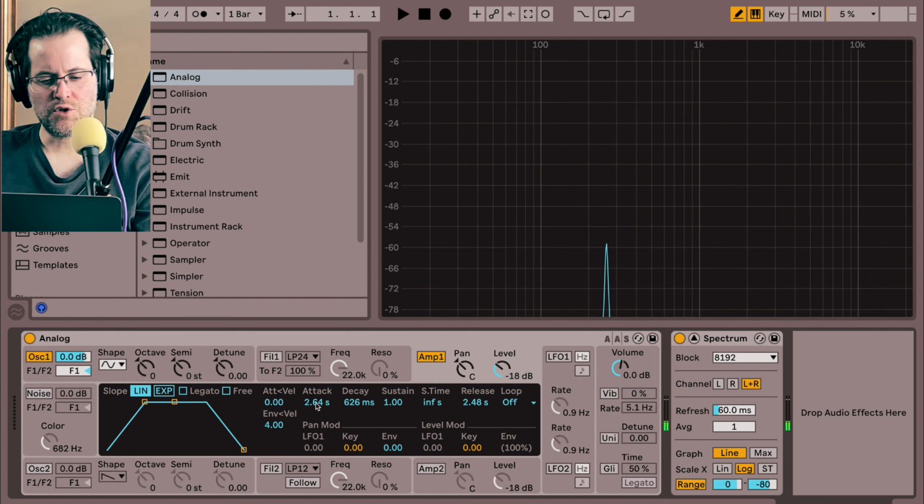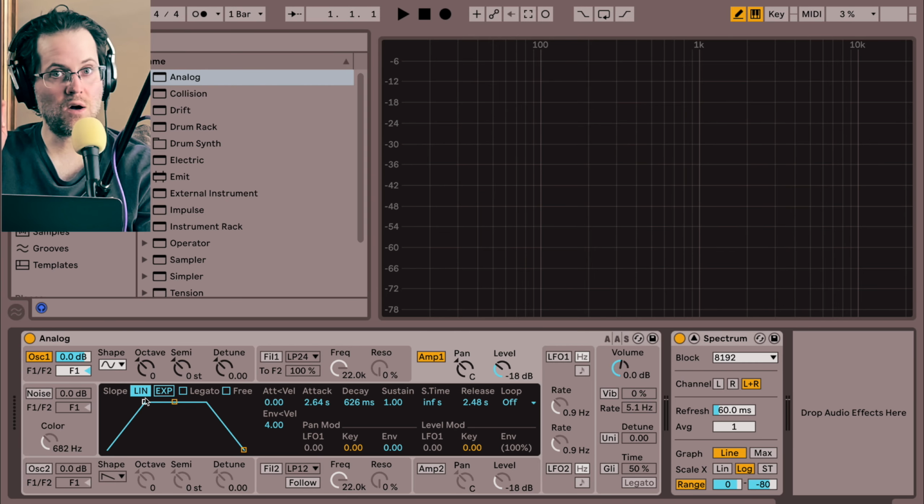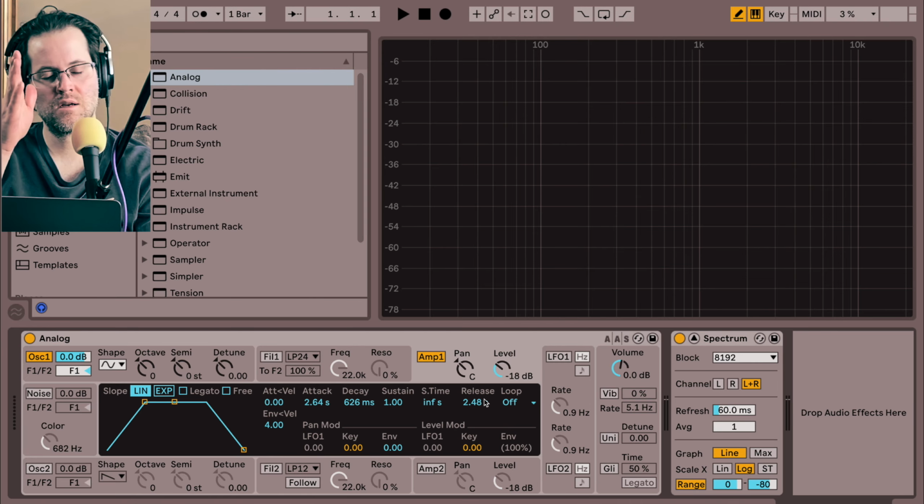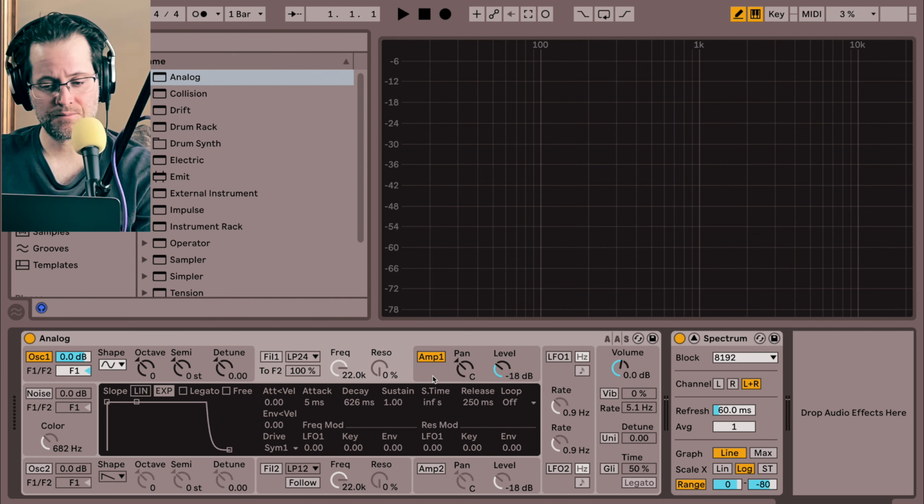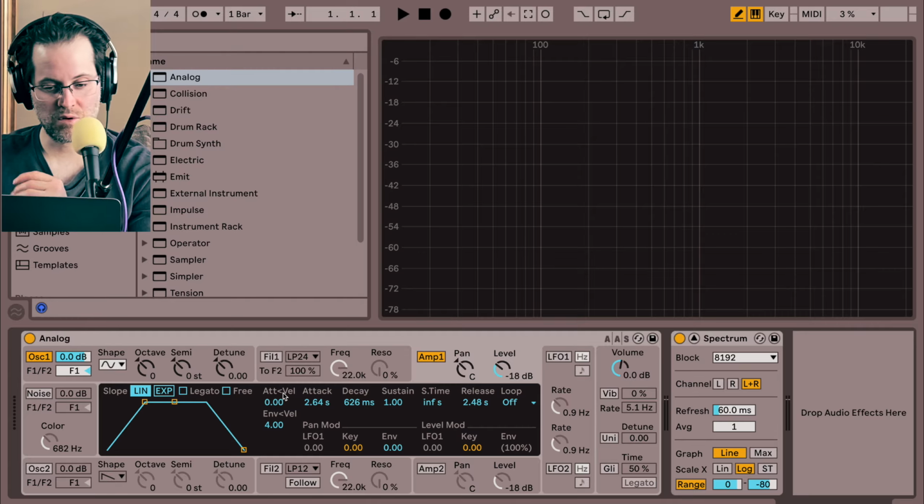So it's fading in over 2.64 seconds. It's reaching its peak, which is set by the level of the amplifier section here. Obviously, we still have the master volume over here. It's reaching its peak, and as long as I hold down the note, it's going to sustain at that note. And then when I release it, it'll take 2.5 seconds for that volume to fade out. Now, if this was being applied to the filter, which we'll get into, the same thing will apply, but to the filter, wherever the filter is set.